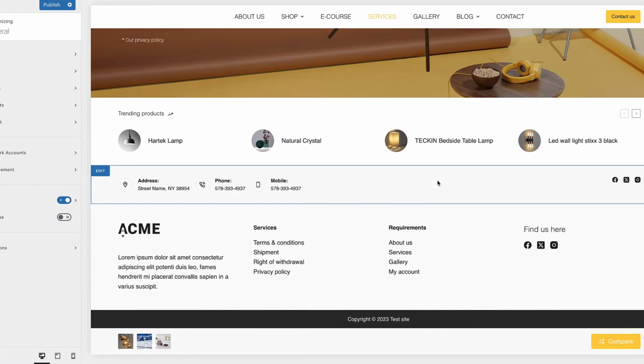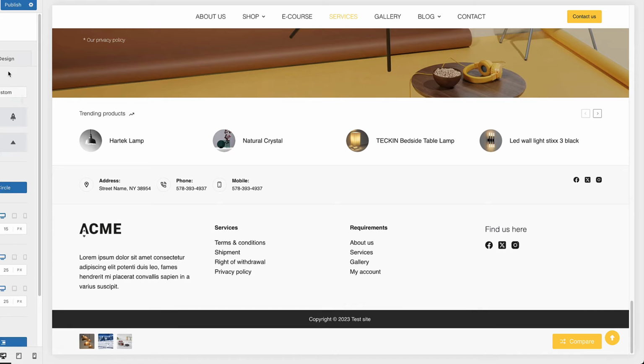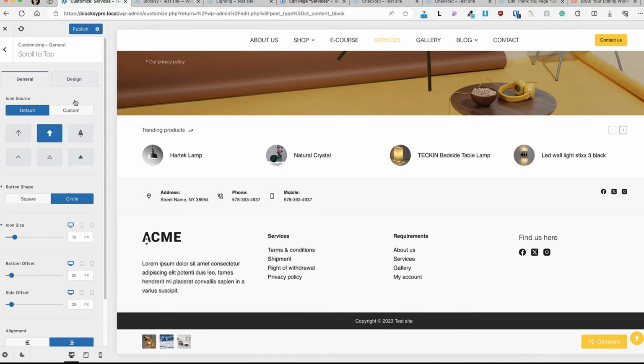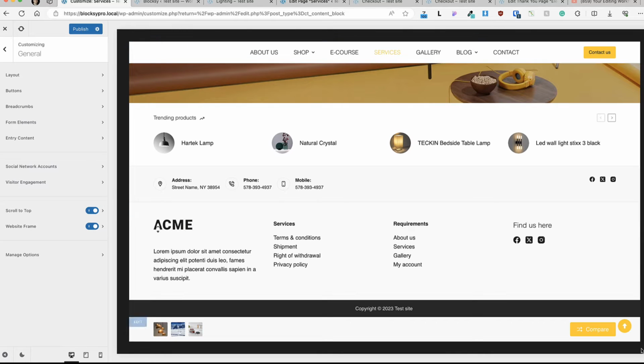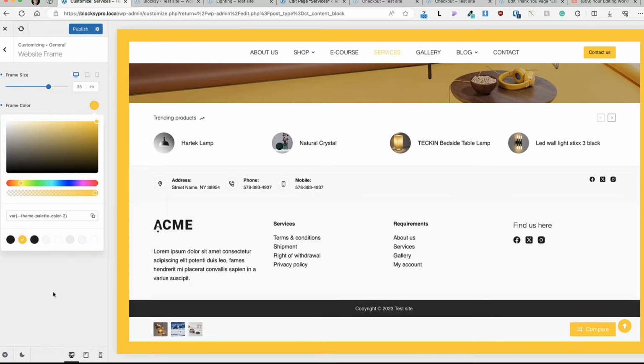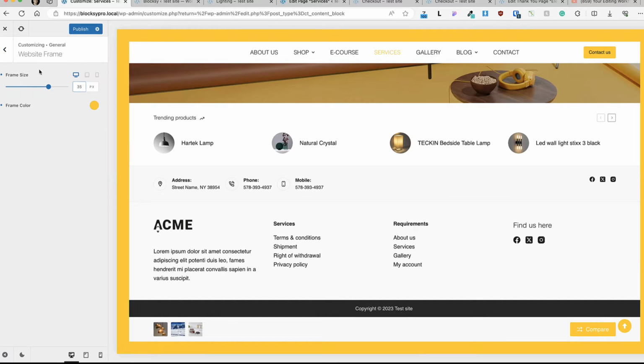Scroll to top is this one here. You can design it. Choose icon and the colors. Website frame. As you see, I added a frame here. Maybe I would like to change the color. Now this is the frame. Add the frame size and frame color or deactivate it.